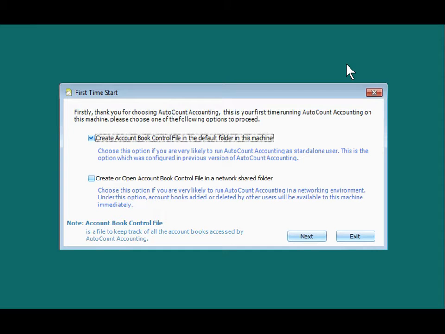Account book control file is a file that provides information about where you keep your account books. If you are using the software on a standalone machine, choose Create Account Book Control File in the default folder in this machine. If you are on a network and you are a client, you may open the account book control file that is shared out on your server. For our case, I'm going to create an account book control file in this machine. So I click on Next.